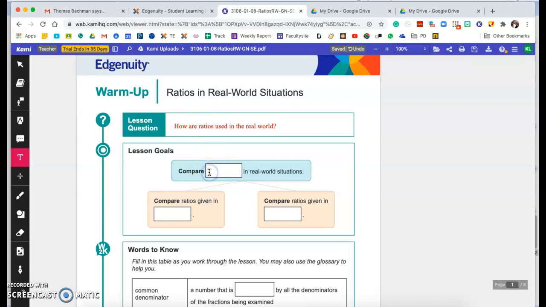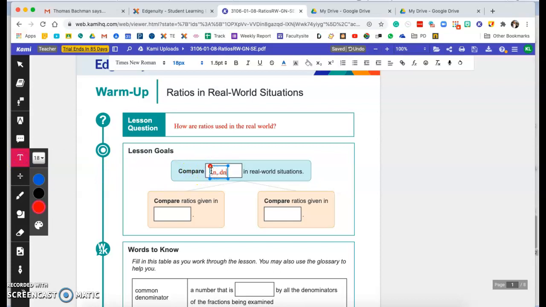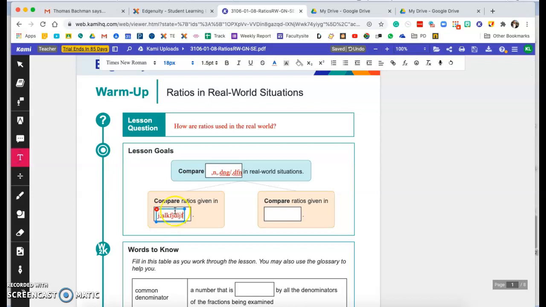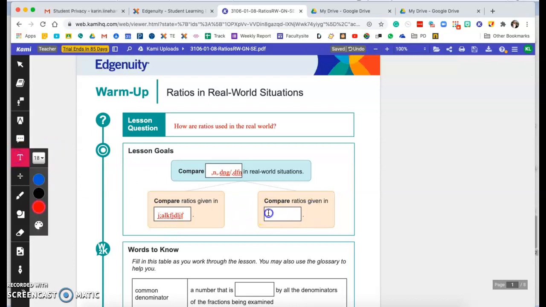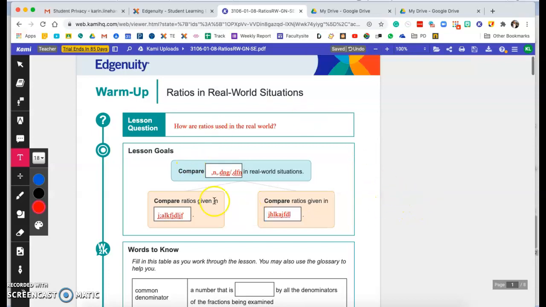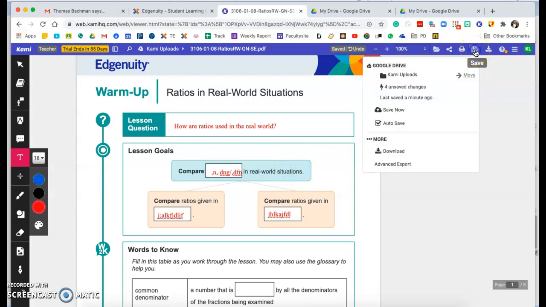All right, and then I'm just going to go over here, text box, type again. I'm not really typing anything because I want to hurry. But you get the idea. You're going to fill this in. As you fill it in, Kami automatically saves your work. But when you are done, go ahead and make sure you save it anyway. So click on Save, and then you'll be done.